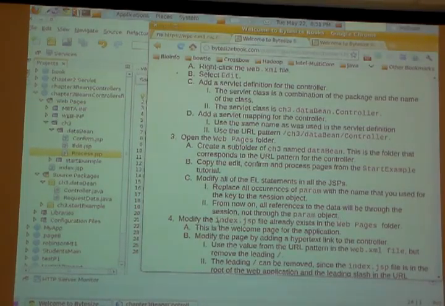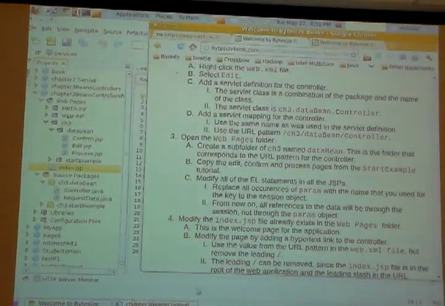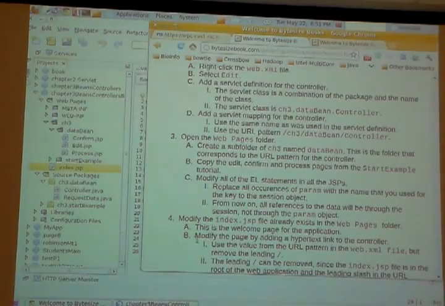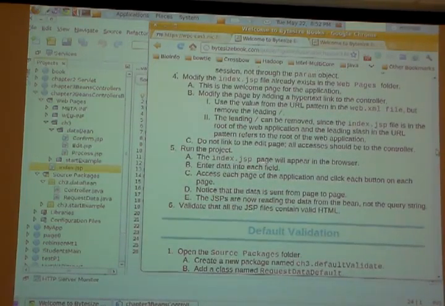All right, so we need to change the index file existing on the web pages. So it will be this guy here, right? And this is the welcome page. Okay, modify the page by adding that one hyperlink to the controller. Okay, so anybody knows how to do that? Yeah, they try. Okay, so I'm gonna leave that guy there.